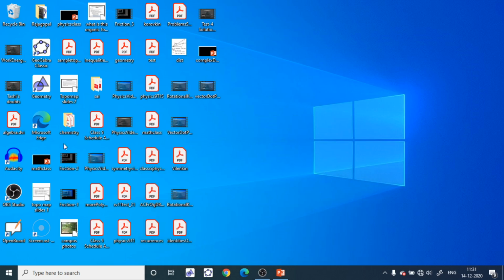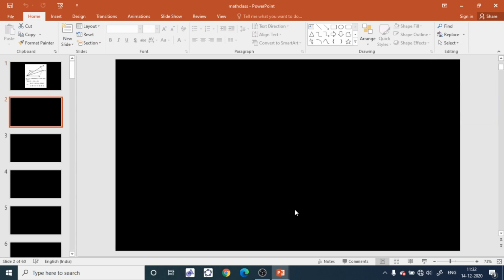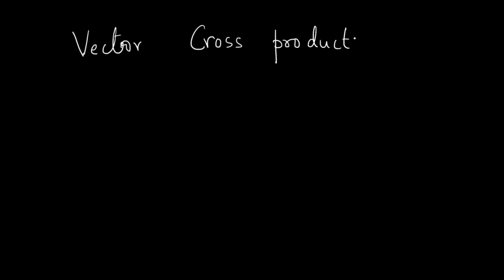Alright, so now we come to another operation on vectors, and so let's see. There is another operation on vectors which we call the vector cross product. We're going to define the vector cross product, and after that try to tell you why we define it like this.